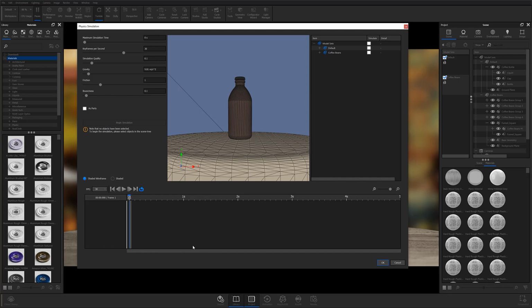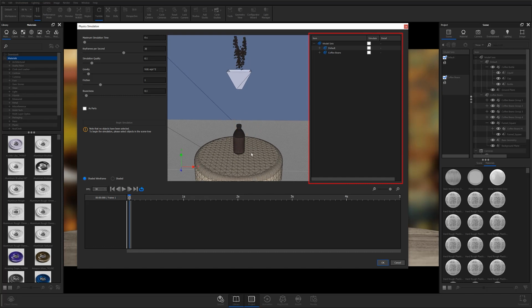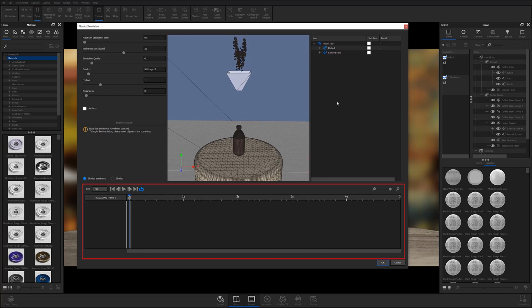With the window open, you're going to have four areas to work from. Your simulation settings on the top left, where you'll be able to adjust your simulation time, keyframes, your quality, the gravity of your falling objects, as well as friction and bounciness. Your geometry view in the center, which will let you preview your geometry as it simulates. Your scene tree on the right of the window, and the animation timeline along the bottom.